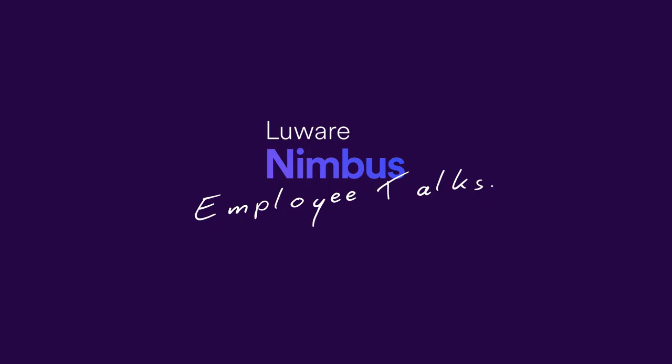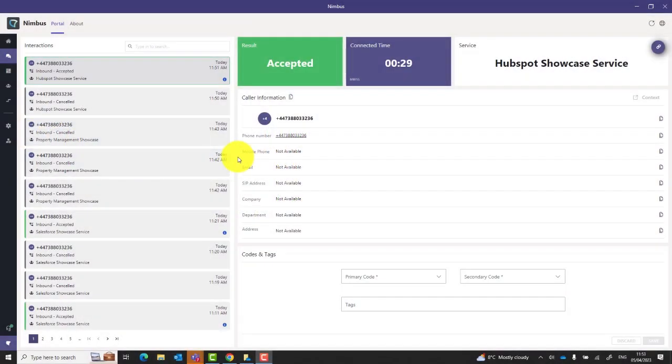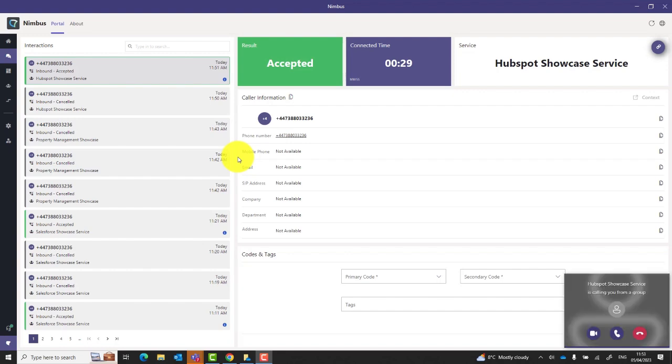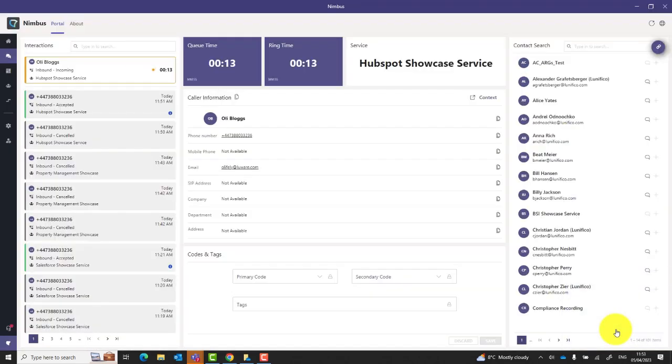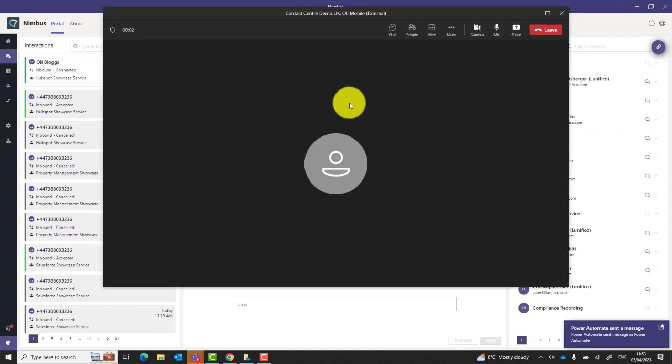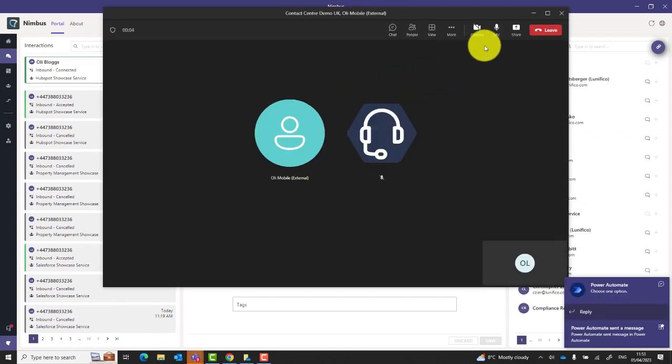Employee Talks. Here I'll show you a really easy way for agents to schedule follow-up calls using Nimbus and Teams. As a call comes in to our HubSpot showcase service, the screen is popped with the relevant contact record. When I answer that call, I'm immediately sent a Power Automate message in Teams.